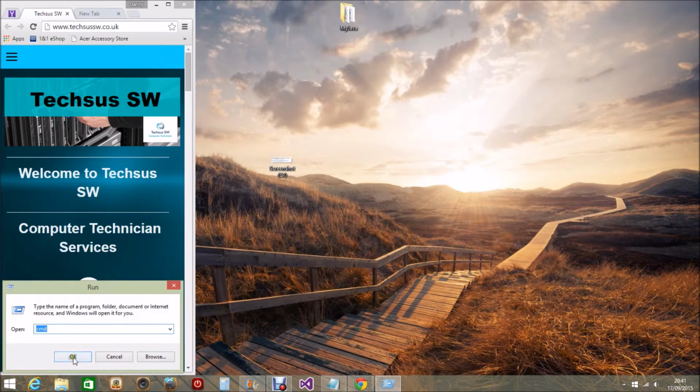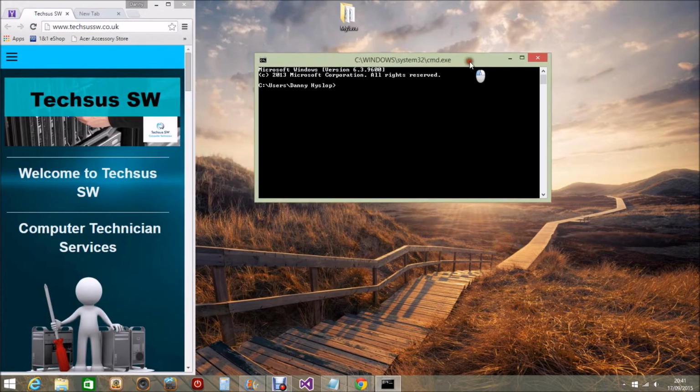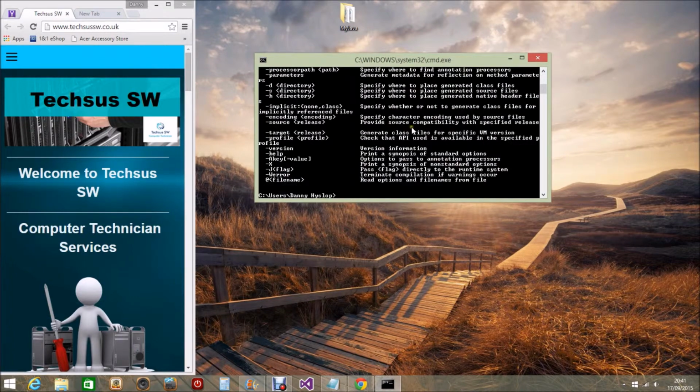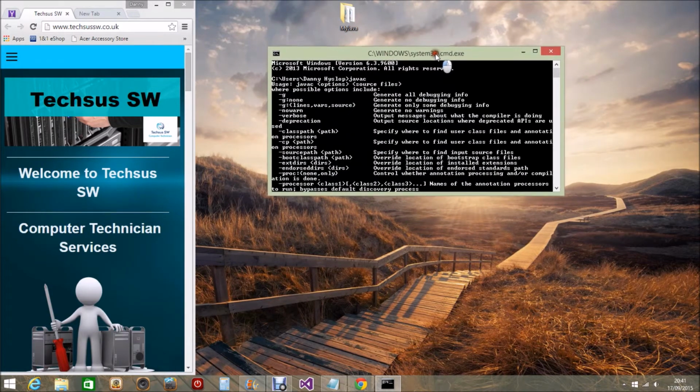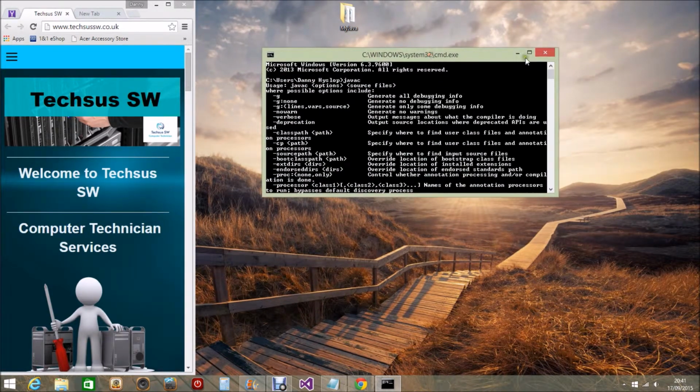Again we open up the command line interface, and we will put the same command in again, javac, and enter, and this time you can see the javac command was recognised, and these are all the switches that you can use with the javac command when compiling or running Java operations. You can close this down.